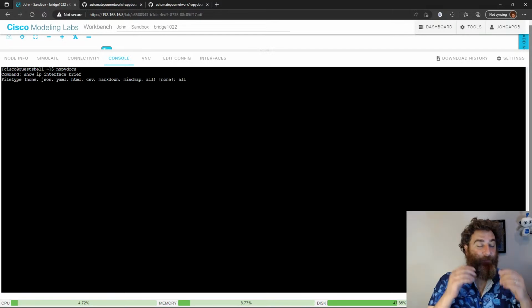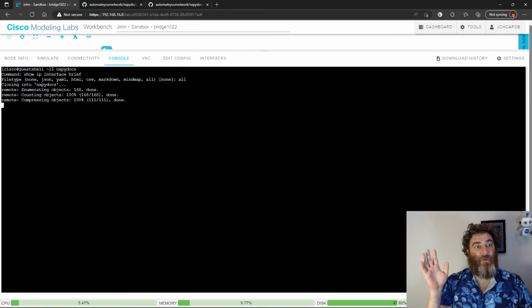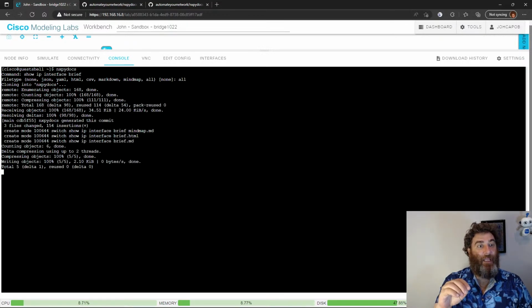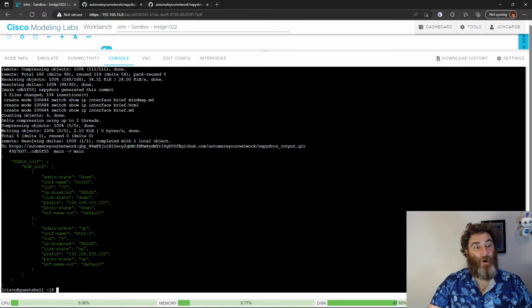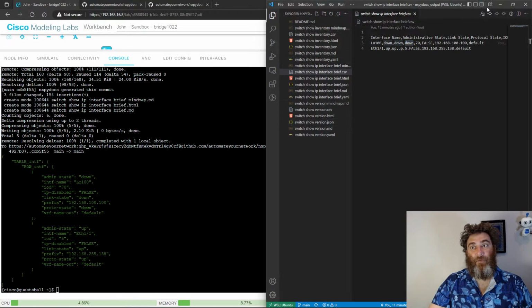Now this again, I'm still just, it's magic to me that I'm on the fabric of the device. I'm not doing this from pyATS or REST API. I'm right in the guest shell, generating and sending documentation off the box. So that all worked. Now let's take a look at our output for show IP interface brief.